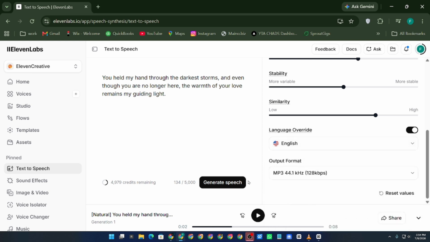Once you're happy with the overall quality, generate the complete voiceover and download the final audio for your project. Spending a little extra time testing voices and refining your script can make a big difference in creating polished, professional-sounding narration. And that's how you improve voice quality in ElevenLabs.